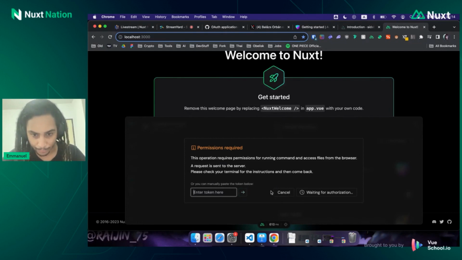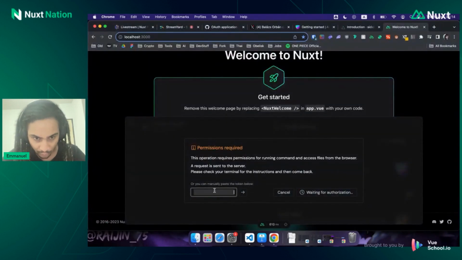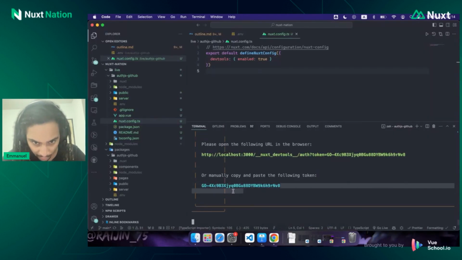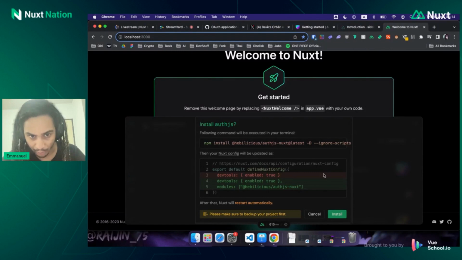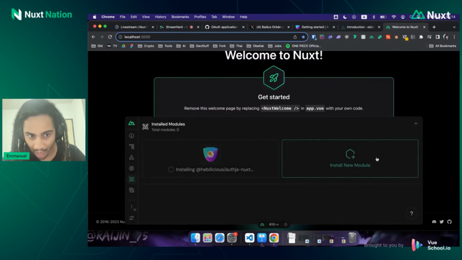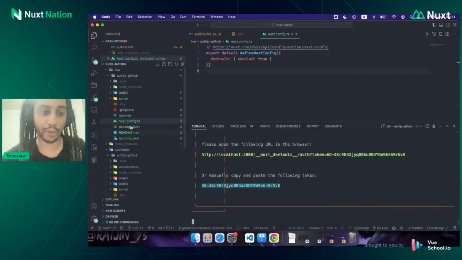Here I need some token. Okay. Oh, I need to copy it like this. And here, directly from the DevTools, I can install my module, which is really neat, and it makes for a great developer experience.